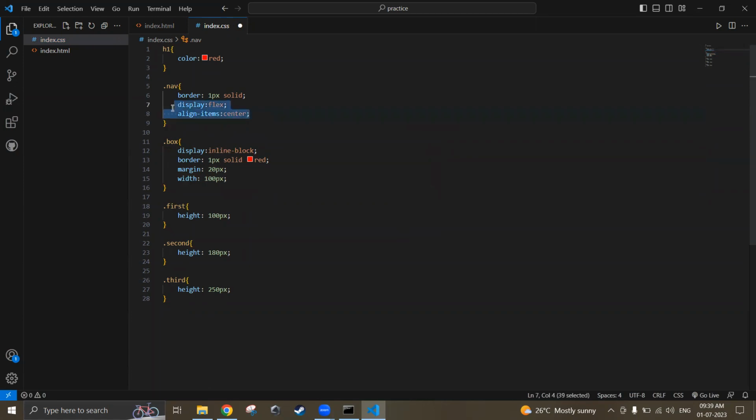2 lines on the parent, that's over. If you use inline block, what will happen? You have to apply inline block too. Okay, now let me remove these things. Inline block, I'll remove. Okay, remaining height which will be there.